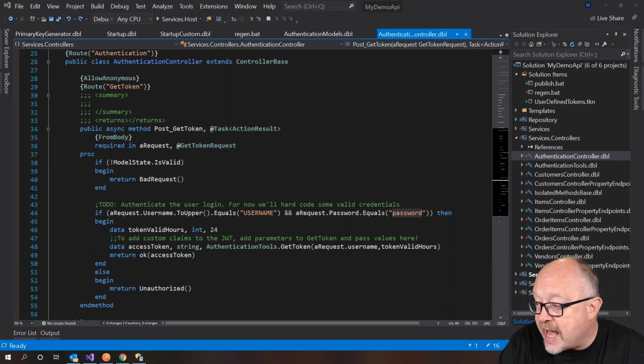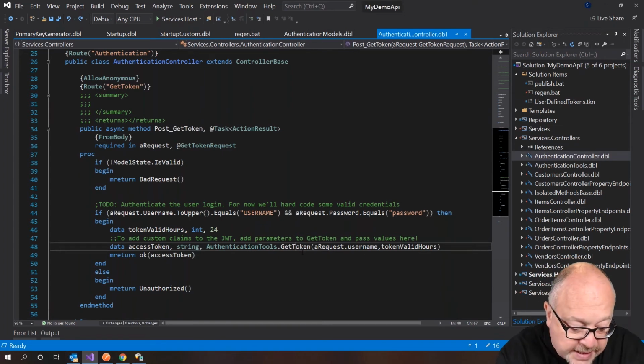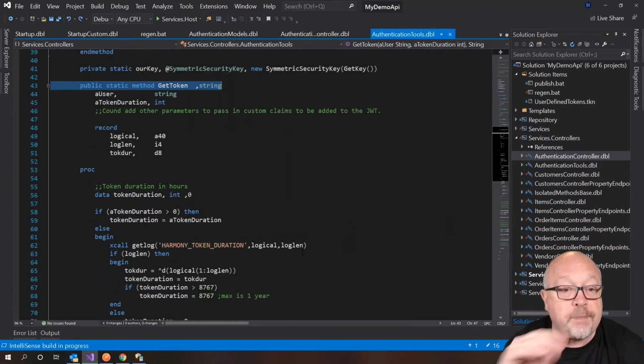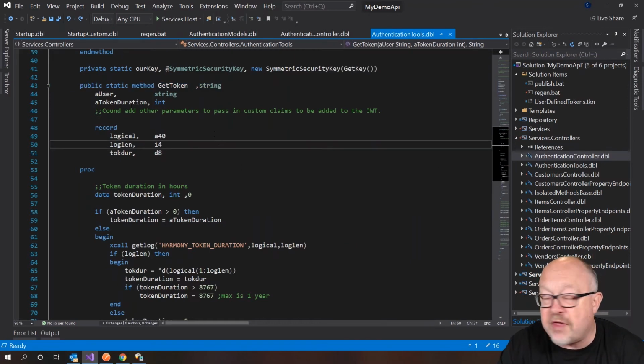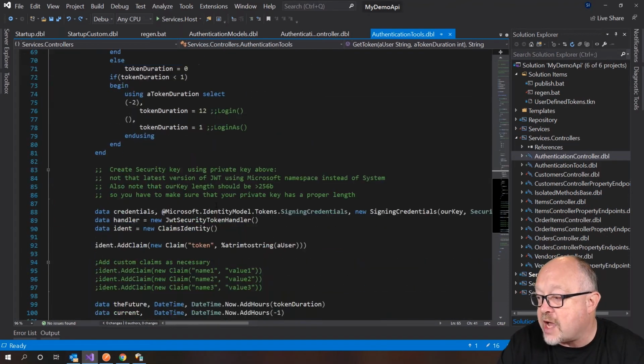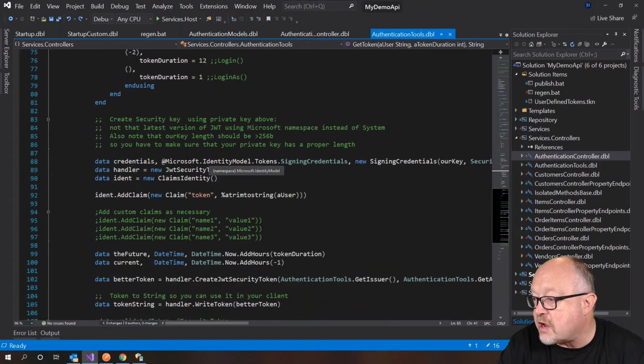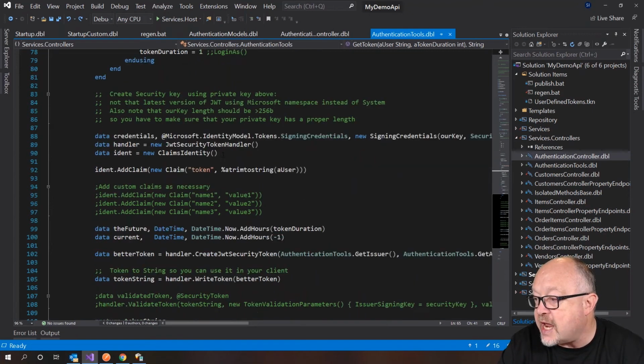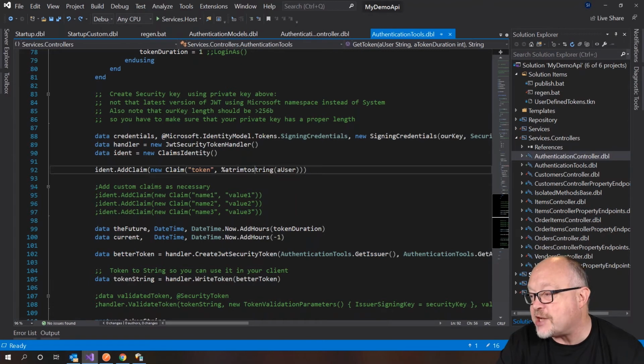In authentication tools get token, very briefly, I'm not going to walk through it in detail. We're doing okay on time. If we jump into that with an F12 go to definition, essentially, here's the get token method. It takes the username, it takes the duration. I'm not going to walk through this code in detail, but this code is basically using the cryptography stuff in the .NET Core framework and some other stuff to create a JWT. Here is where we're creating the token itself. Here we're adding a claim, so we're embedding something called token, which is actually just the username.